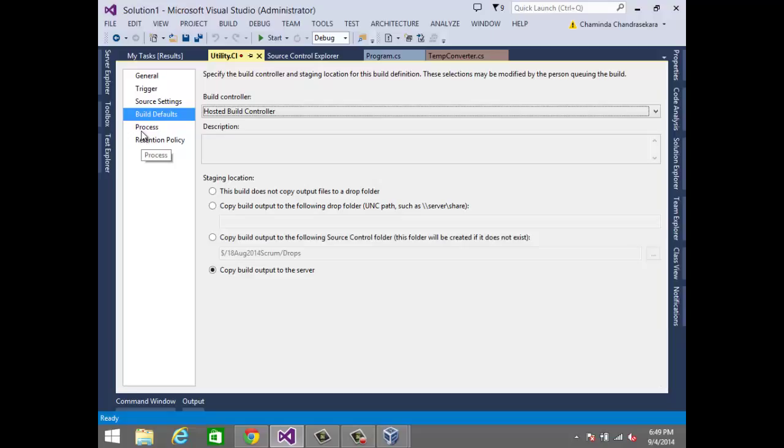Then again, output options. Now for a continuous integration build, what should be the output option? What is the meaning of continuous integration build? Making sure of the integrity of the central repository. So if you are making sure of the integrity, do you need an output? No, you don't need an output. You just want to make sure it is compiling. That is it. So this build does not copy output files to a drop folder.